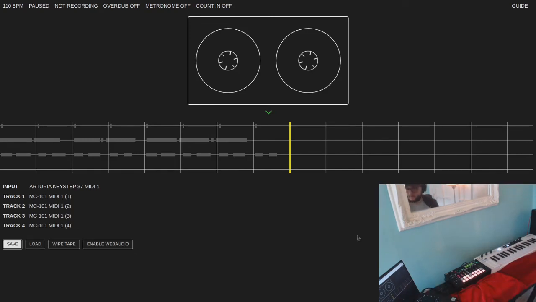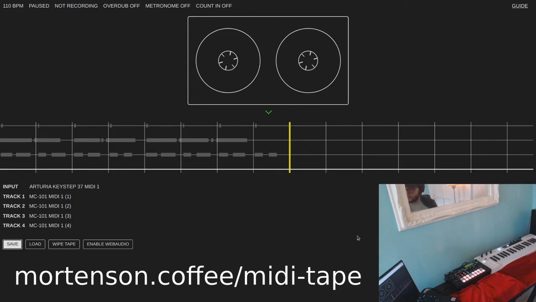Okay, I think that was it. If this looks interesting or funky, or you have some MIDI stuff you want to try out, you can go to mortensen.coffee/miditape and give it a try.